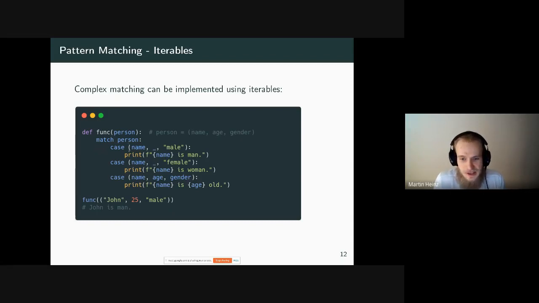We then can match against the whole iterable and catch the individual parts of it into variables. So here we catch the first one into name, and then we can print it. We throw away the second one, and then actually match against the third one. Same in the second case, and in the third one we catch all 3 of them and print 2. And this is how it works.